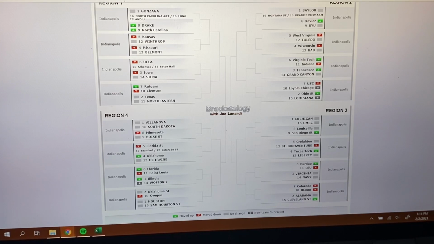Taking a look at Region 2, we got Baylor remaining the 1 seed over there. Xavier up to an 8. West Virginia down to a 5. Wisconsin down to a 4. Virginia Tech up to a 6 after a big win over Virginia. Indiana down to an 11. Tennessee up to a 3. That was the game that Kansas was playing. They lost to Tennessee this past weekend in the SEC Big 12 Challenge. That was a huge win for Tennessee. Then we got USC down to a 7. Loyola Chicago as an at-large team right there. Drake is in that same conference right there.